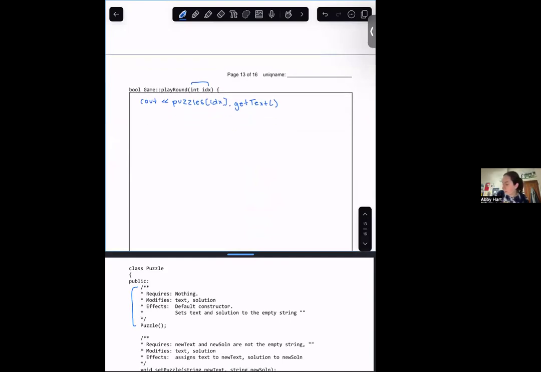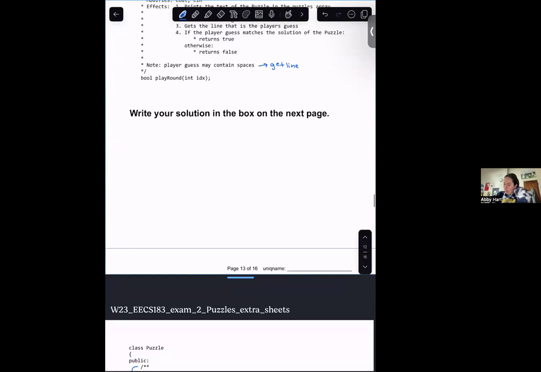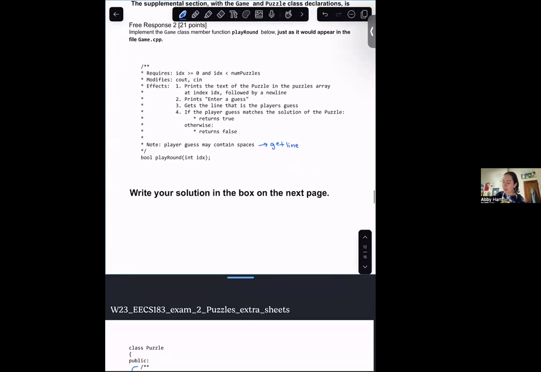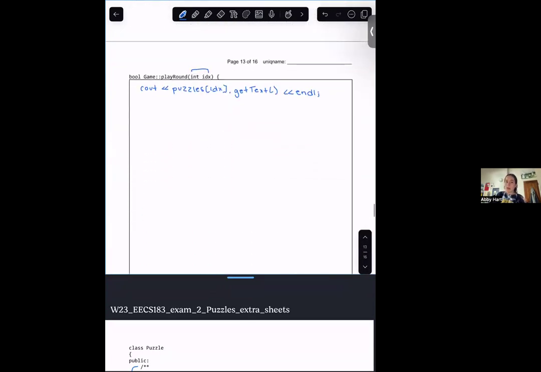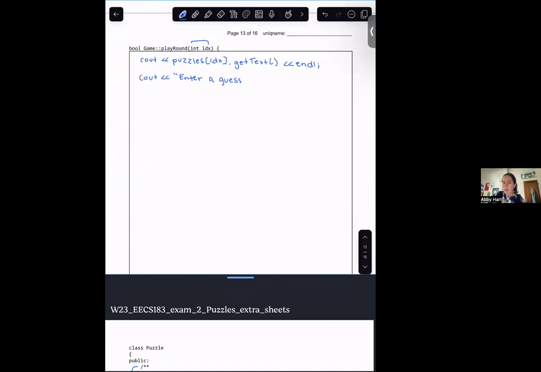Okay. And then what are we doing next? The next thing that we want to do is print enter a guess. So we will also do that using cout. Enter a guess. Print enter a guess.